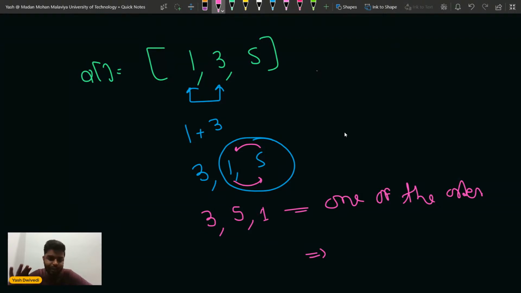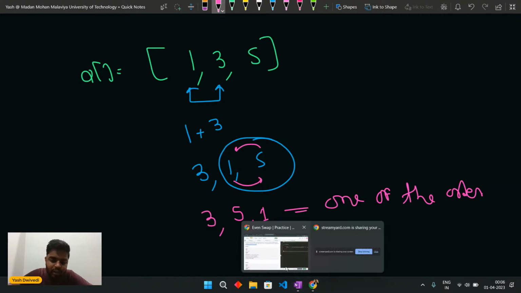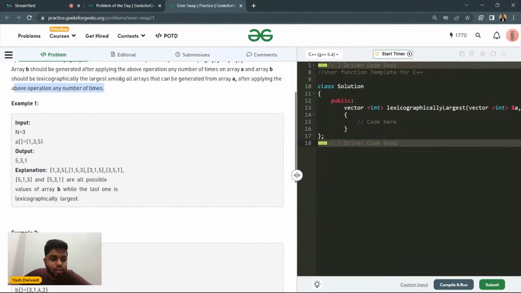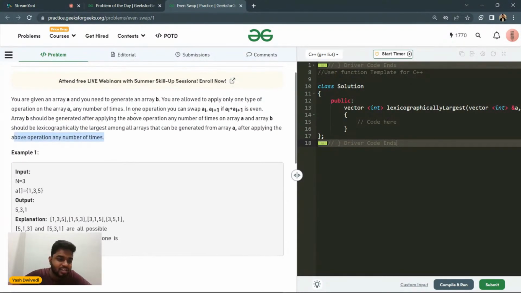Till now, are things clear to all of you? But the question is asking to return the lexicographically largest order. If you read between the lines, it says that you can perform this operation any number of times, and the array B that you're generating should be lexicographically largest among all the arrays.